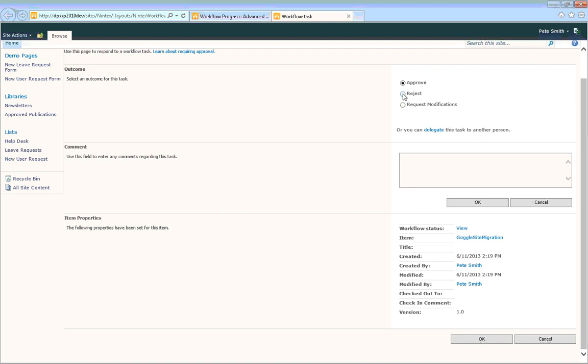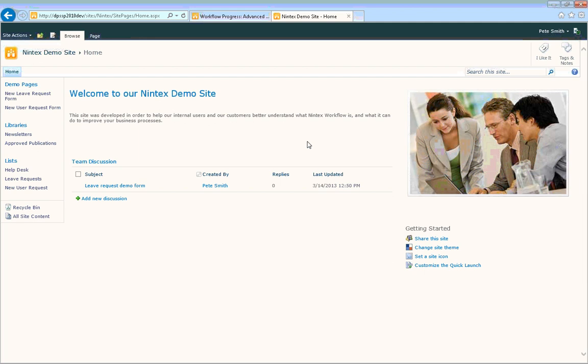So again, if I rejected this item, it would just delete it outright, remove it from the workflow, or I could request modifications, which would send it back to the initial review phase, and it would basically start the workflow over again. I can also add some final comments here, which we can then display on the library, or use in another notification or something like that. Let's just approve it and push it on to the end here.